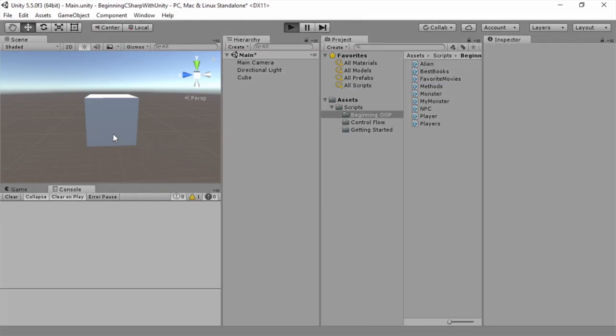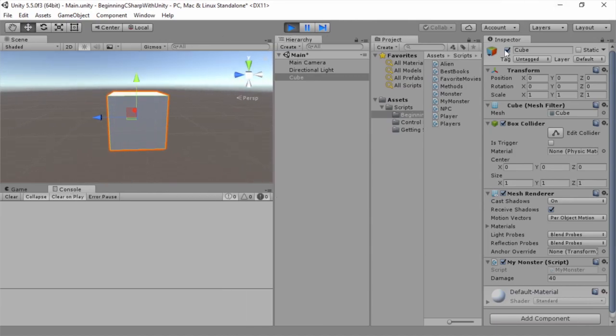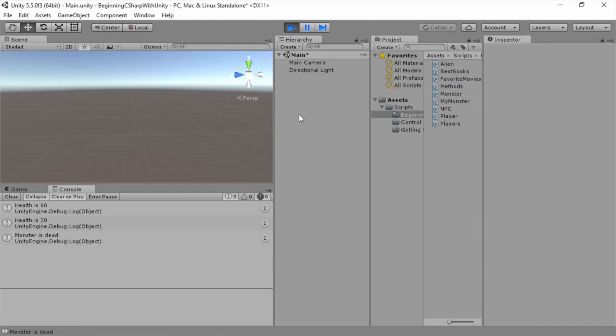I'm going to start the game. We're going to select the cube and make sure the console's open. And now I'm going to disable the cube. And you can see health is 60. We'll click this again. It's 20. And the reason, of course, it's disappearing is because we're disabling it. And now we'll click this one more time. You can see the cube in the hierarchy right here. When I disable it, you can see monster is dead and the cube is removed from the hierarchy.